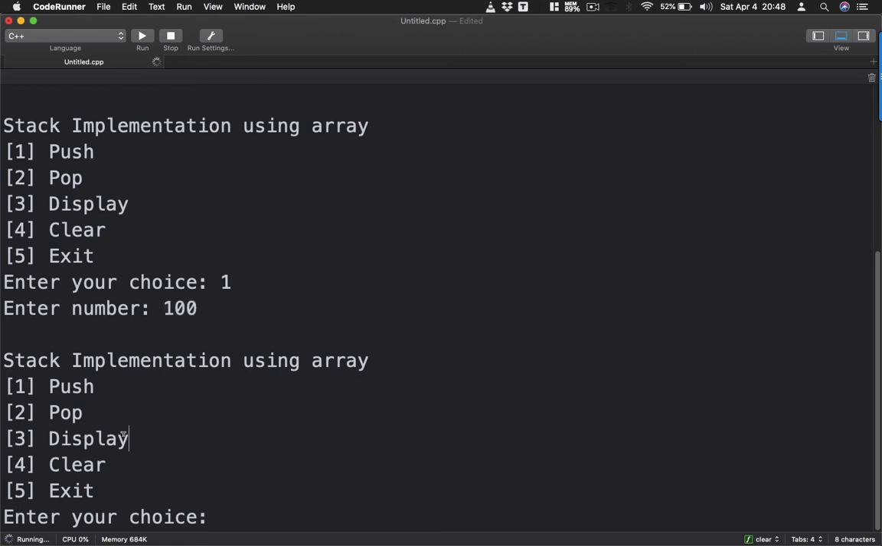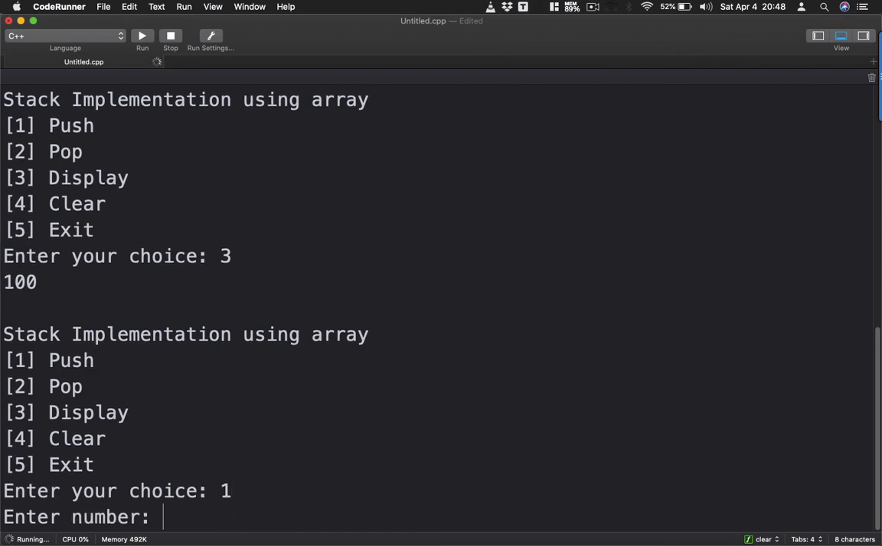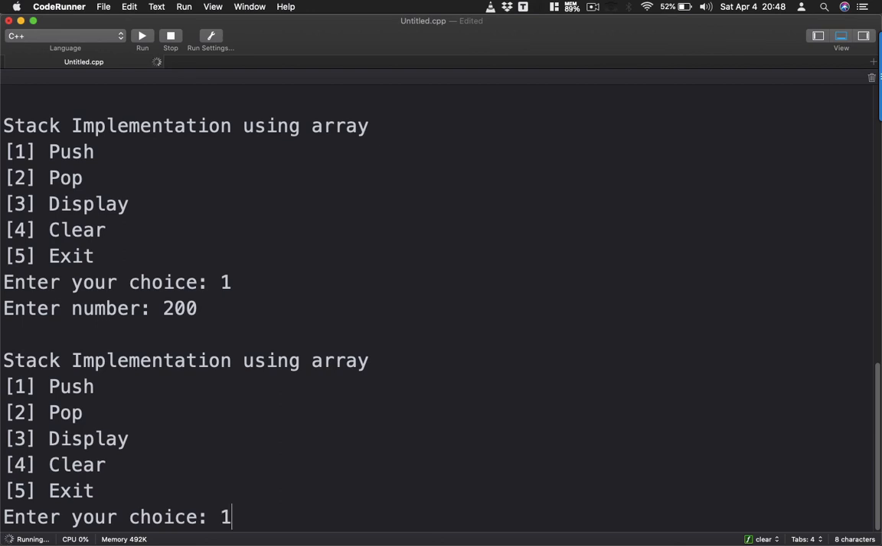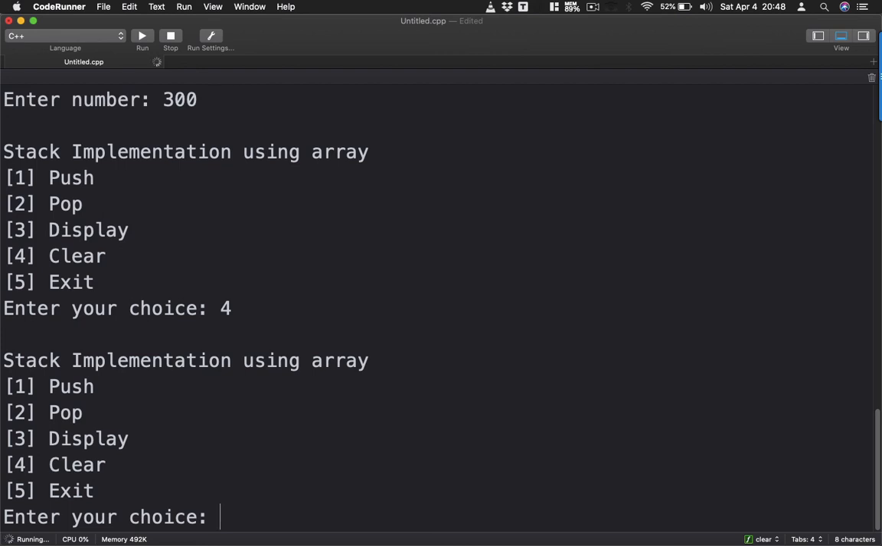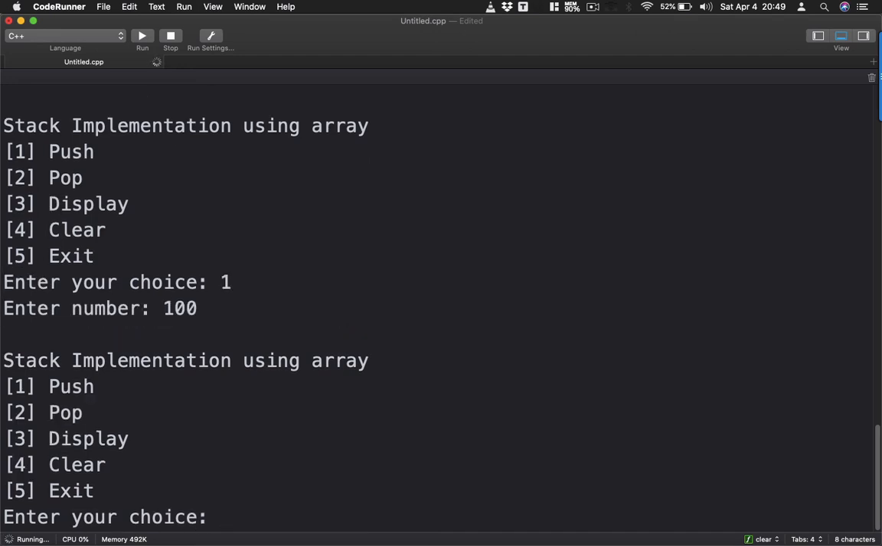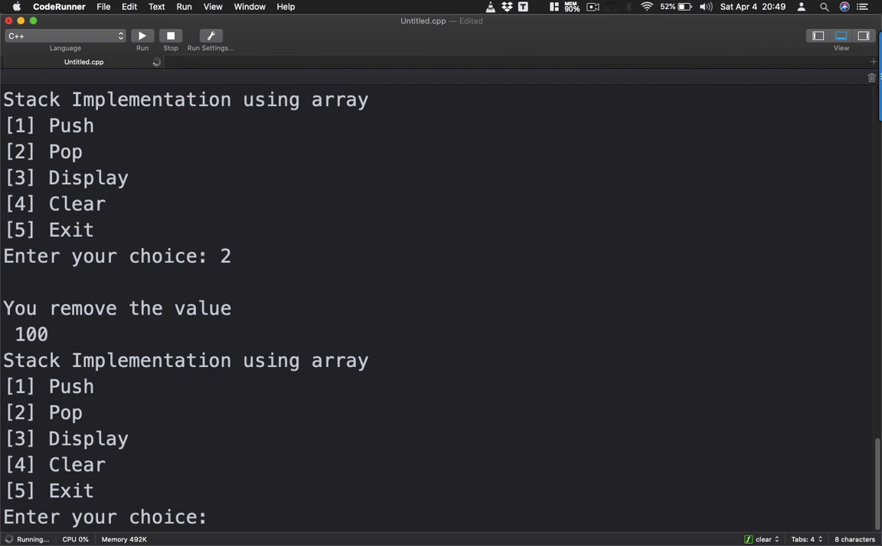Next, let's call 3. It should have the value of 100 in our array, since we already inserted that. So 3. There is our first element. So let's try to push another set of data. 1, so let's have it 200, then push 300. Oh, sorry, what did we do? We cleared it. Okay, let's try it again. 1 is 100, 2 is we pop it. Oh my god. Okay, I'm sorry, I'm kind of confused here.